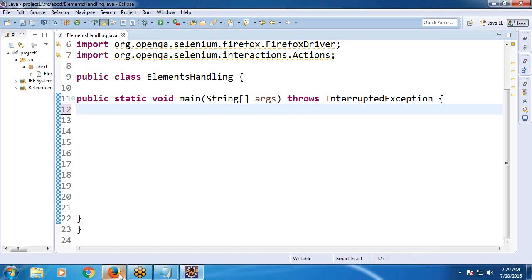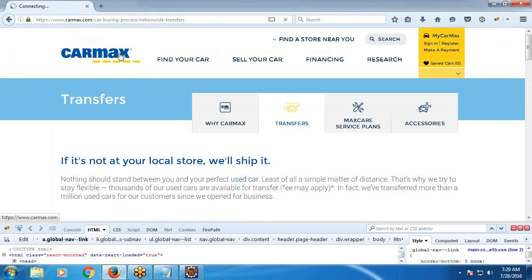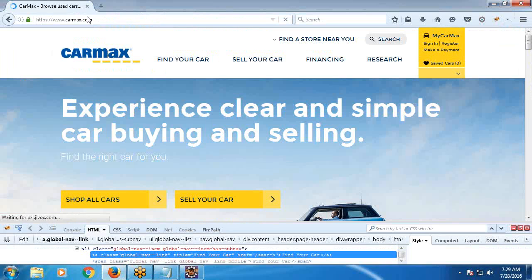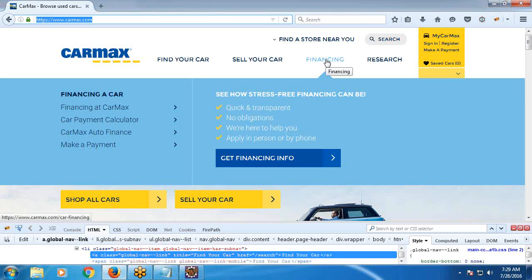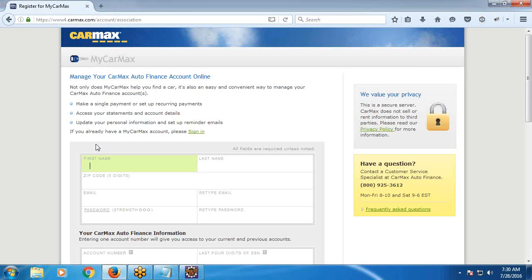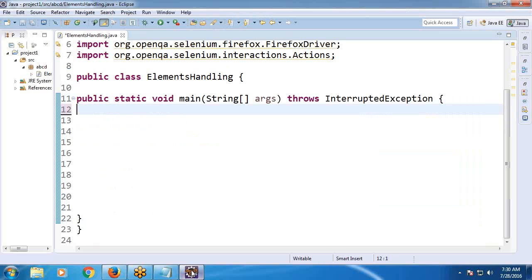Same operation. This time, suppose launch this carmax.com. Here, Financing, this one menu is there. Mouse over, select this one and click the Make a payment link, and you can get details. This page. This is my requirement. Guide me.